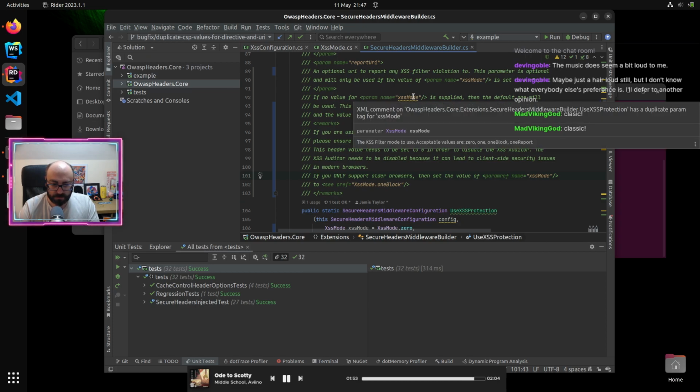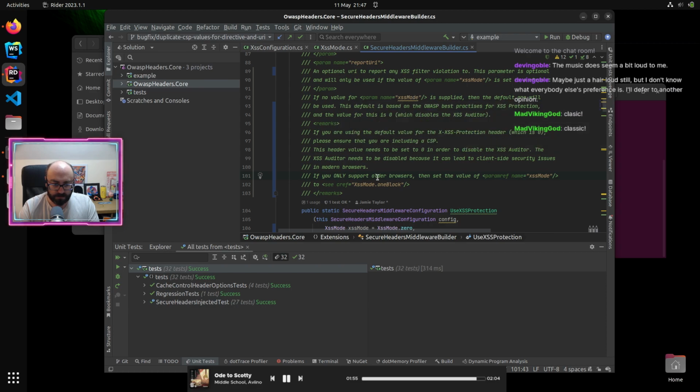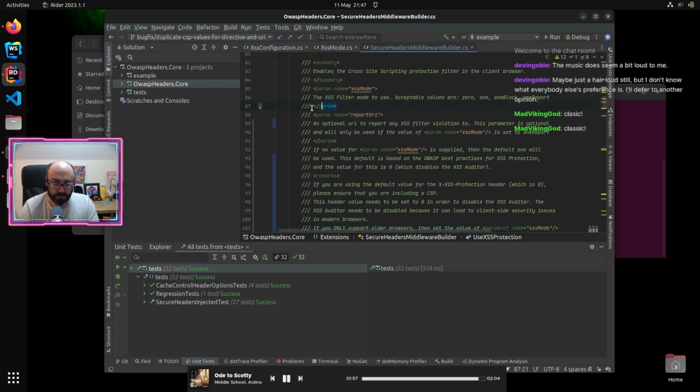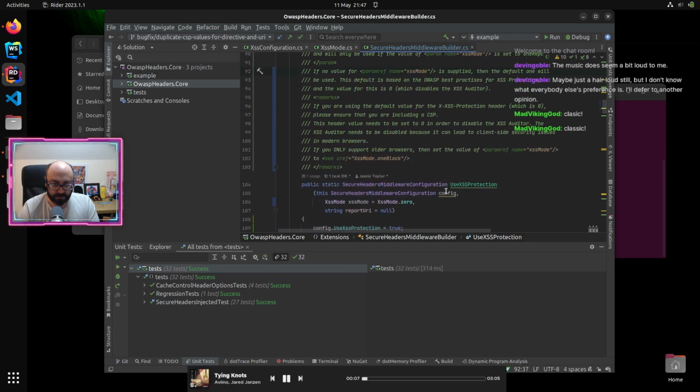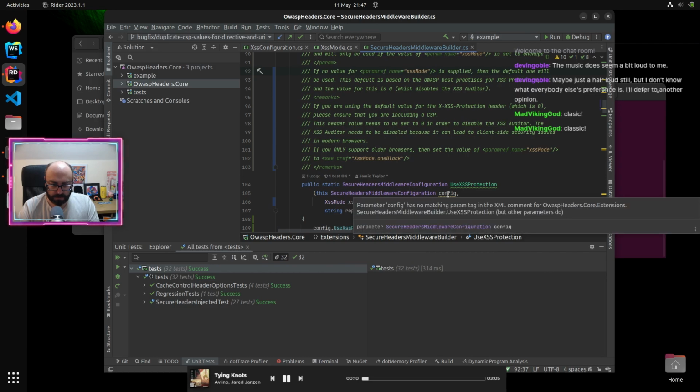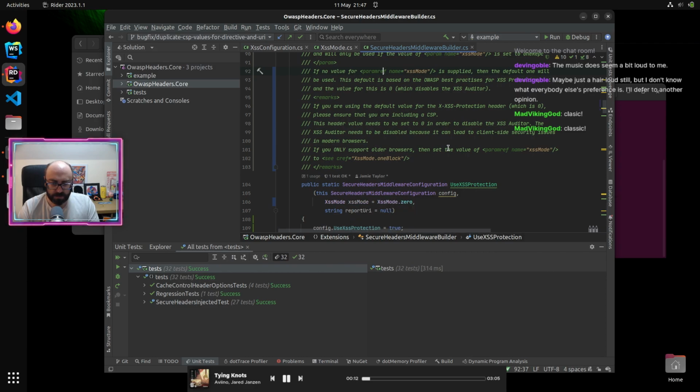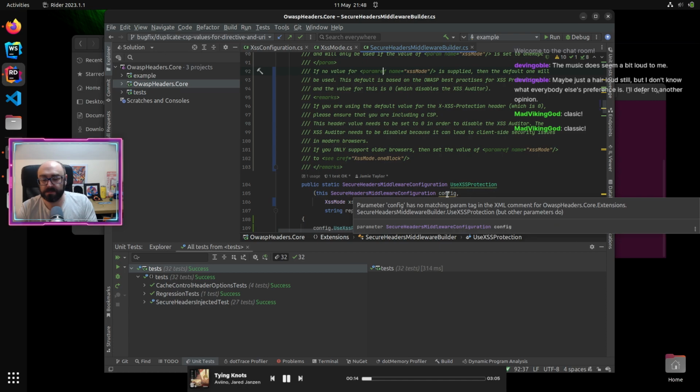What's wrong with this? Duplicate parameters? Oh yeah. Right. If no... oh no, that's fine because I probably need to. Let's do param ref name. Yeah, param ref name. There we go. Now it's happy. Excellent. What's wrong with this? Config is not matching. Yeah, that's fine. So this complaint here, if you can see it.